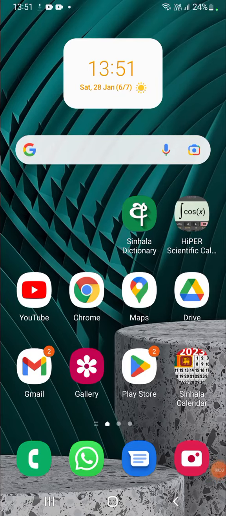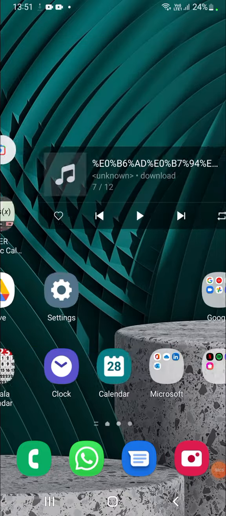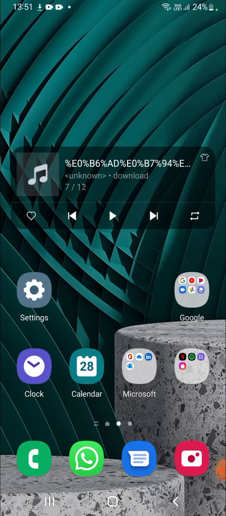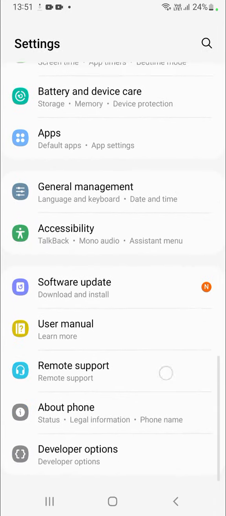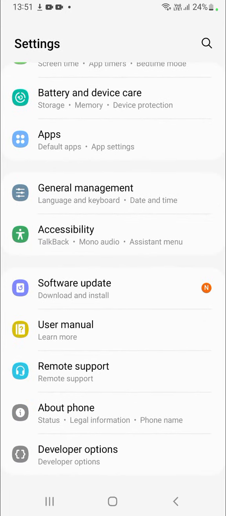Okay, let's see how to turn on developer option in Samsung A13. So first you have to go to settings, and here I already enabled my developer option. So if you haven't turned it on, enable it.